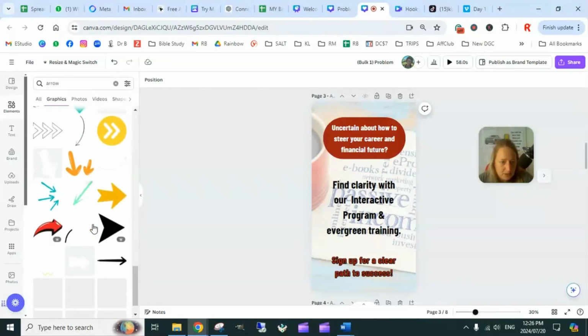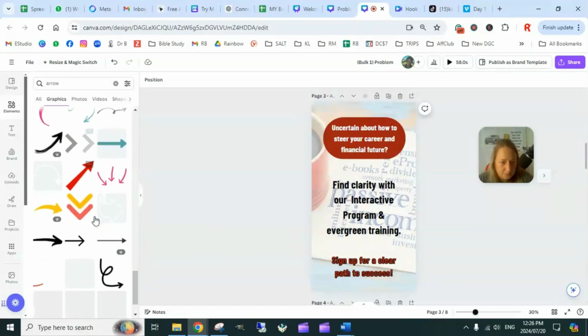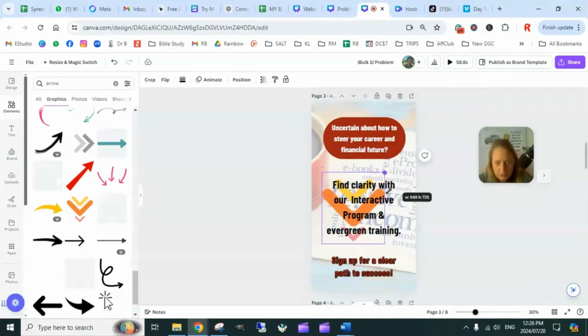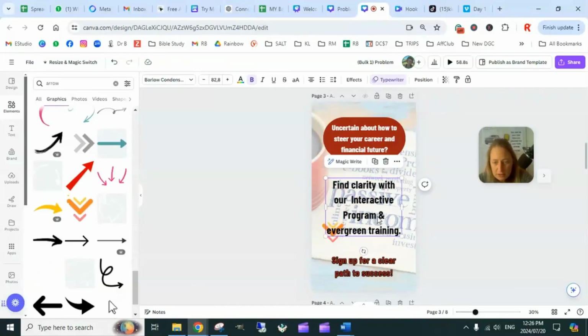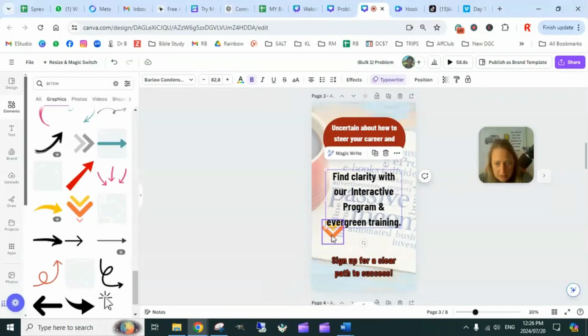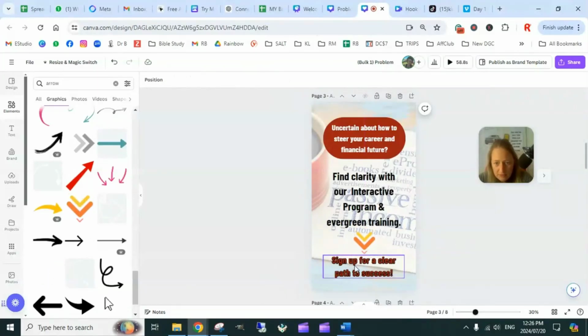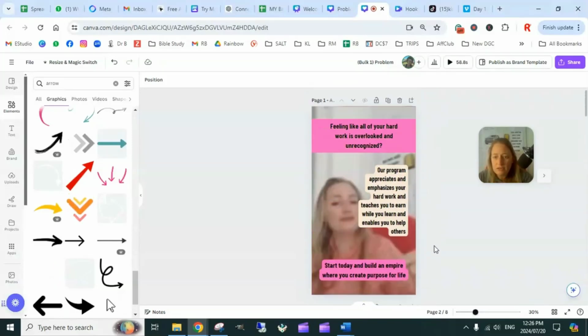Let's see, you've got so many options and so many different things here. Let's see if I can actually use this one. It'll obviously always be very big, so I can put this one up a little bit, and then I can take this, because that's also an animated feature, right? So it will show them sign up for a clear path to success. Okay, so now we've got 3 different ones, guys.